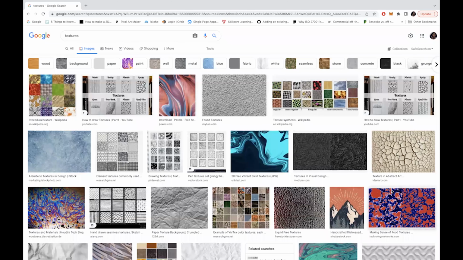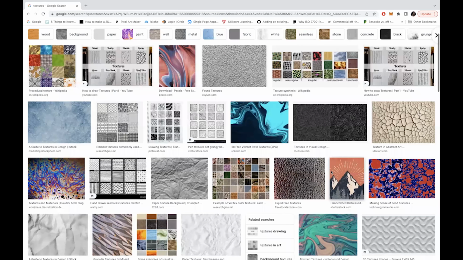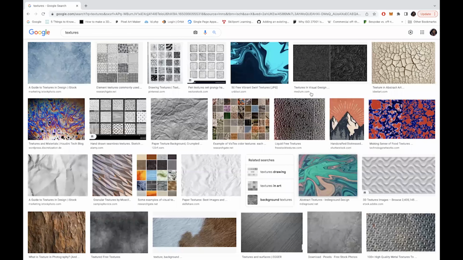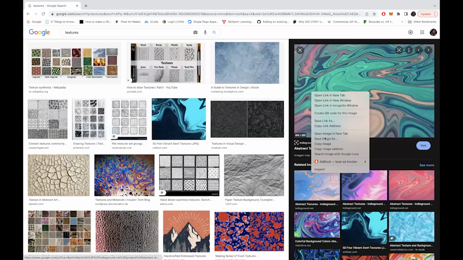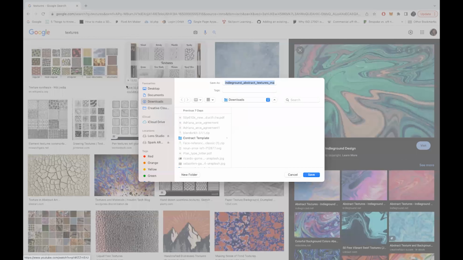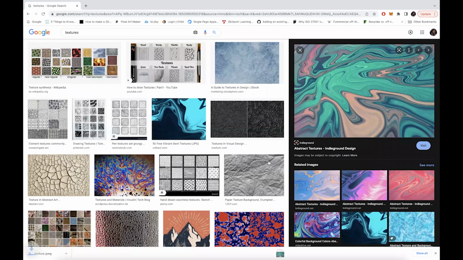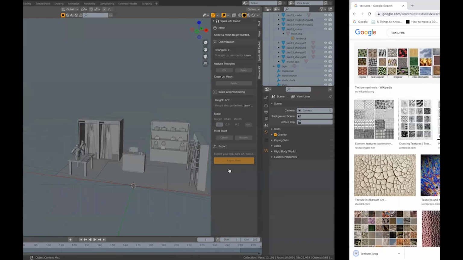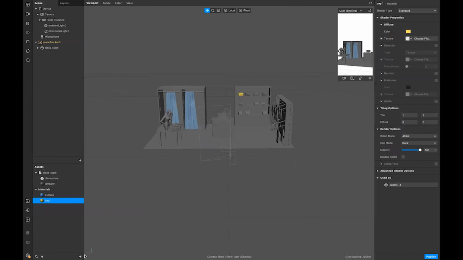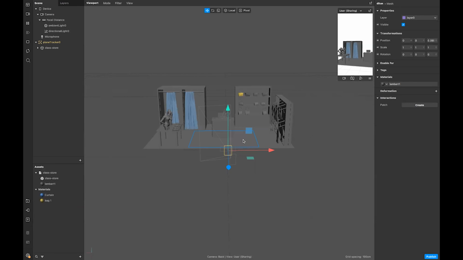Now, let's say you wanted to give one of your items a different texture, a different vibe. You would just save the image: downloads, texture, save, and then go back to Spark AR. And then, let's say it was this, this is the rug right here.